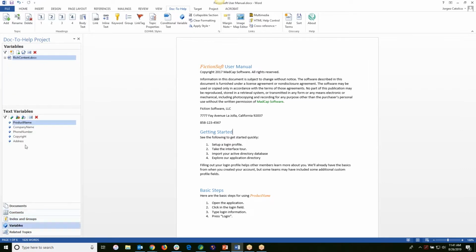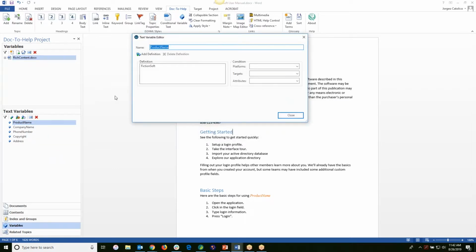I'll go into my variables, select that product name variable, click Modify Variable, and then I'll update it with our new definition. So let's say our new product name is DocToHelp. Now with some more advanced controls, we could actually change the display of our variables by our different platforms or per target. So if we have several definitions, we would go ahead and do that. But we'll stick with one definition right now and just change it to DocToHelp.